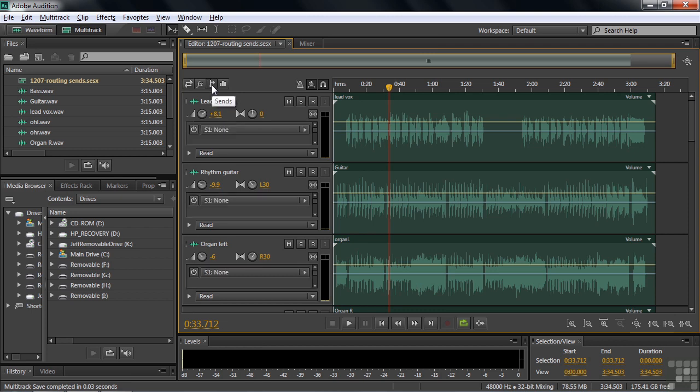Sends essentially duplicate audio and split it, such that one duplicate continues on its way along the output, and the other duplicate continues along a send to another bus, and that really is how sends work. So I'm going to scroll down now, looking to see where the sends are applied. You can see where they're applied by looking here where it says S1. Right now it's S1 none, so that's no send there.